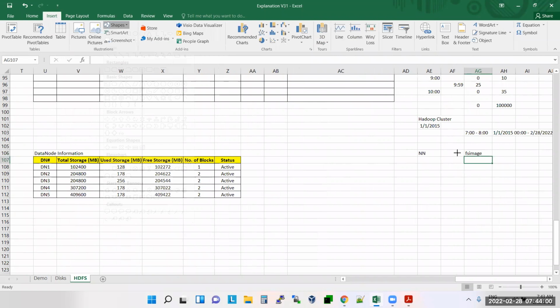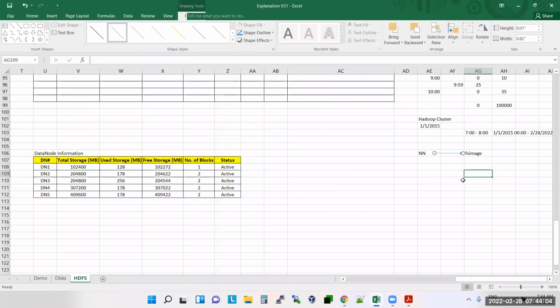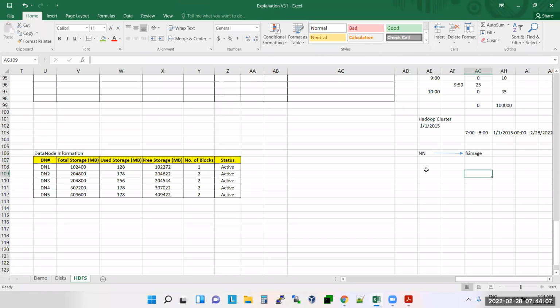But writing directly into FS image, first of all, takes time. At the same time, there is a chance of corruption. That is the reason they introduced the edits in between. So the name node will write in the edits. Further, from edits, the metadata will go to FS image.